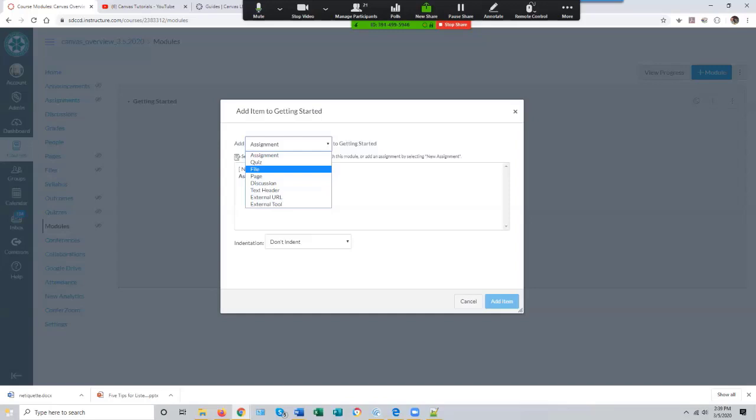The other option is to create a Canvas page. A Canvas page is also a file, but it's a file that you create inside Canvas. It's basically a web page, which can contain text, graphics, video, links to content both outside of Canvas and other content inside of Canvas. Basically a web page.